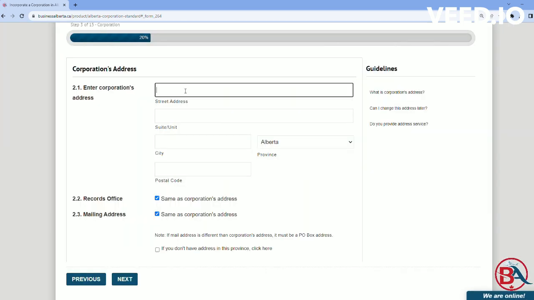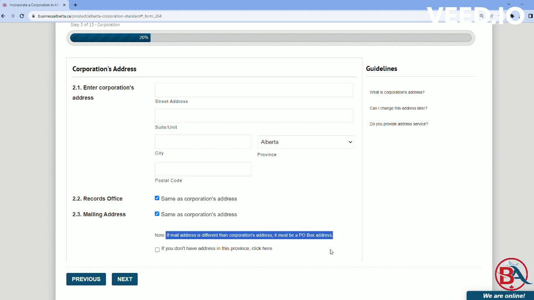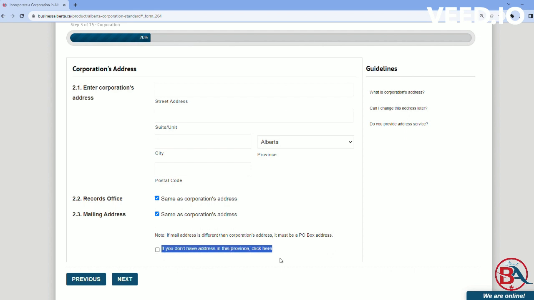In this step, please provide the corporation's address. It must be a physical address in Alberta and can't be a P.O. box. If you don't have a physical address in Alberta, Business Alberta Online provides a registered office address and a mail scanning service.